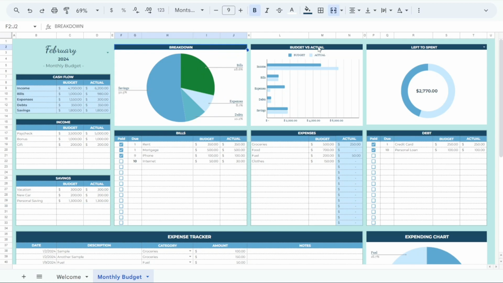The budget versus actual section is an essential part of this template. It presents a comparison of your budgeted and actual amounts for the month for all categories, including income, bills, expenses, debts, and savings. This comparison helps you understand your financial performance for the month and take action if there are significant variances.